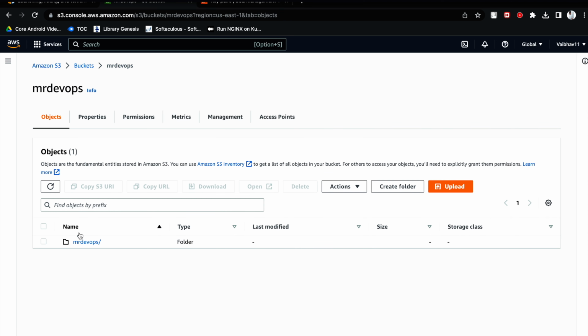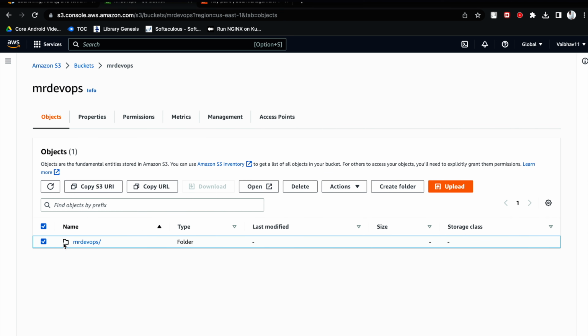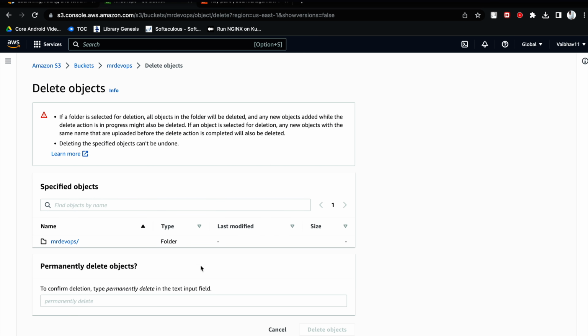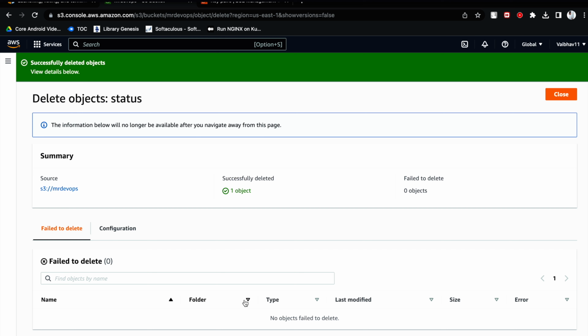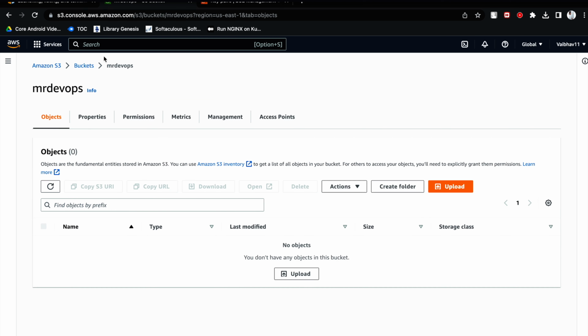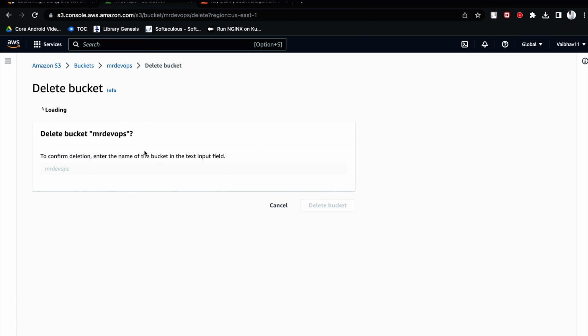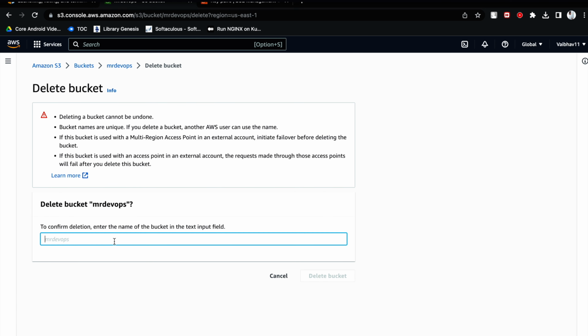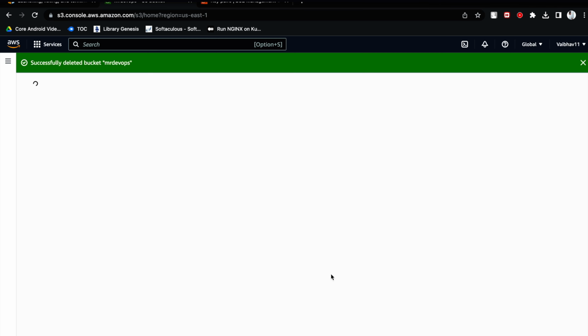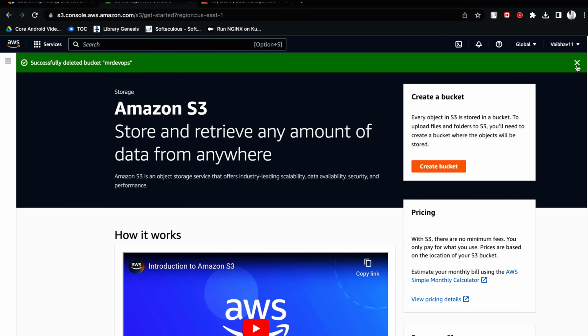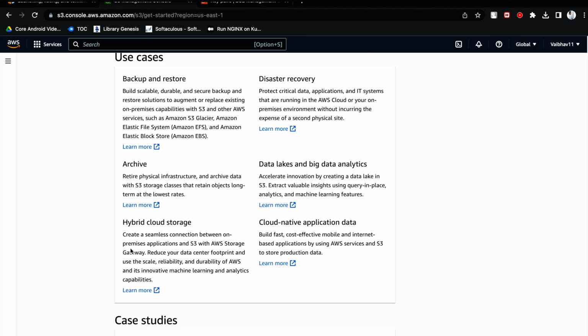Once you go back, now we will try to delete this folder as well. Click on delete again, permanently delete, and now we will delete the S3 bucket also. Just select this bucket, click on delete, and here you have to provide the name of the bucket which you want to delete. This is the name of my bucket. So now we do not have any bucket left here.